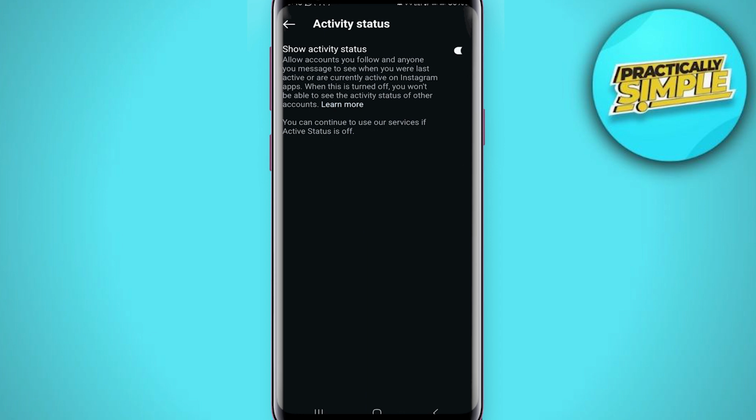If this toggle is turned on, as you can see, your activity status will be shown as active. If you turn this off, nobody can see your activity status on Instagram.